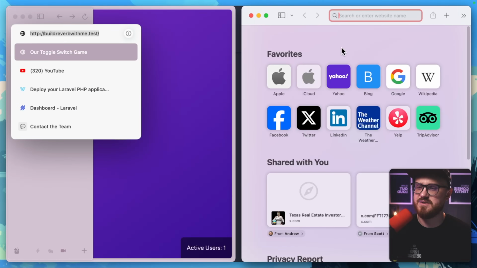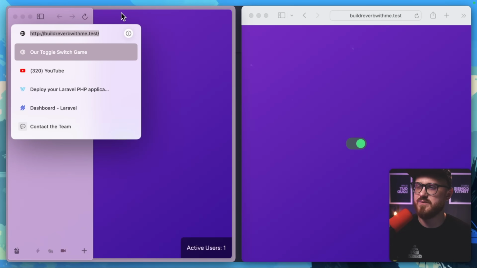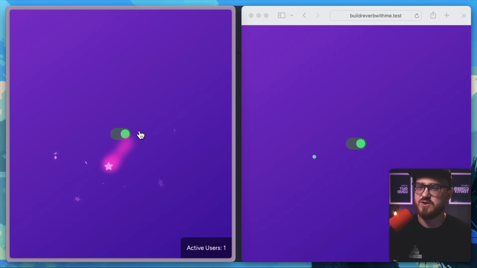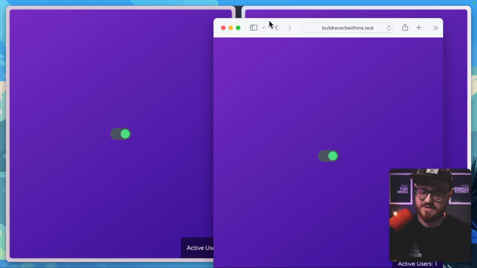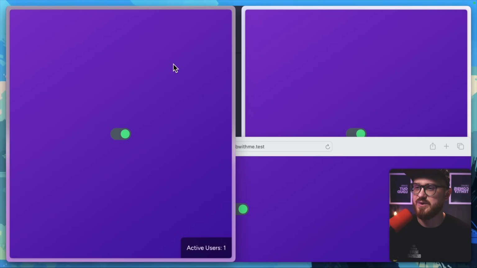So if I was to pull up Safari, for example, and we'll say build with reverb.test, now we also see this across multiple browsers. So if I was to bring this down here, now we have this broadcasted to every single instance of this browser that is accepting this.